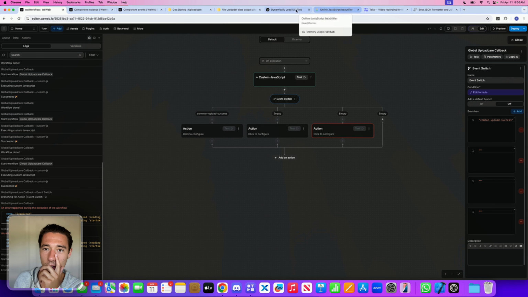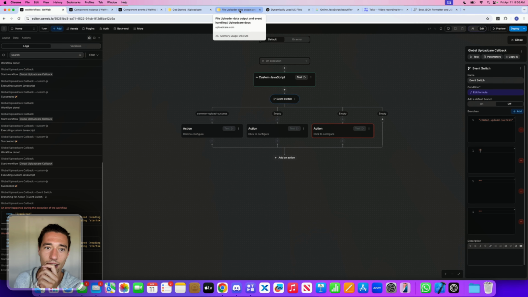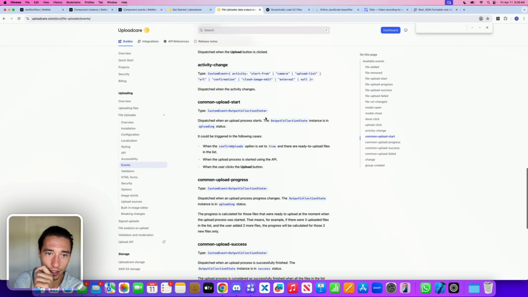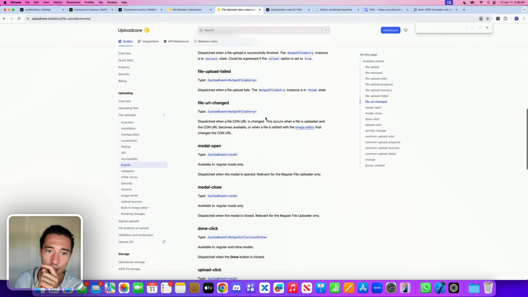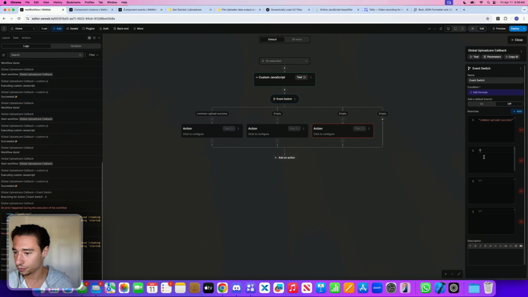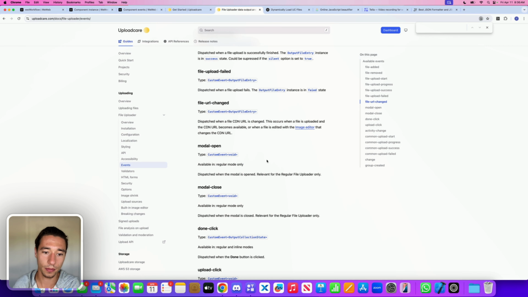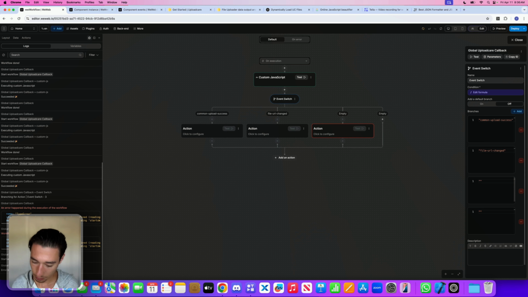But what I want to do is take another event, that is the file URL changed event for the image editor. Let's take that event, let's go back to WeWeb, and I'm going to put this inside of here. And then the other one was done click, right, we have done click. So I'm going to put this in quotes, done click.